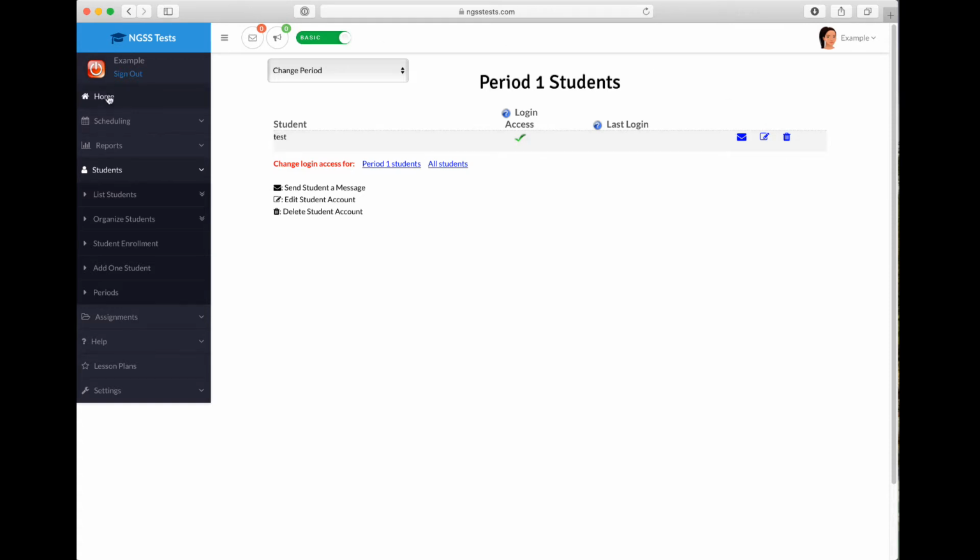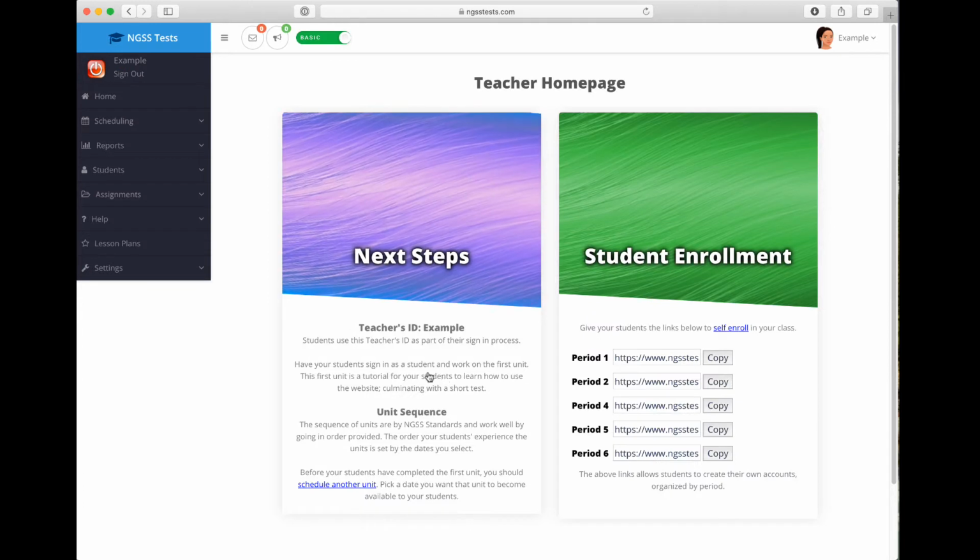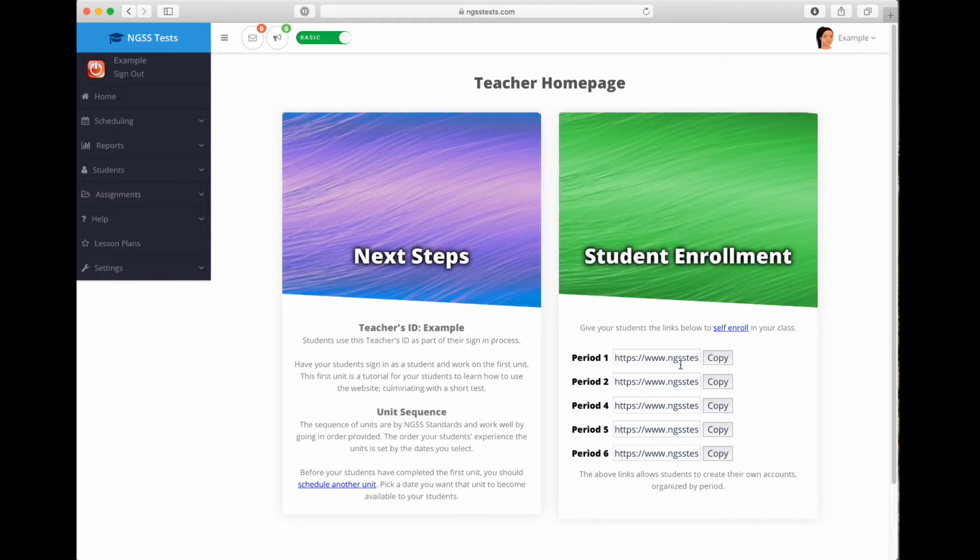We'll come back over here to the home page, and the home page changes based upon new information that you've completed. So the next thing you're going to want to do is get your students enrolled, and you're going to have your students do all the work creating their accounts. For each of your periods, you have an enrollment code. So go ahead and copy this and either post it up to your Google Classroom or your LMS, or you can email it out to each of your periods of students. Each enrollment code is different, and it will organize the students by period.